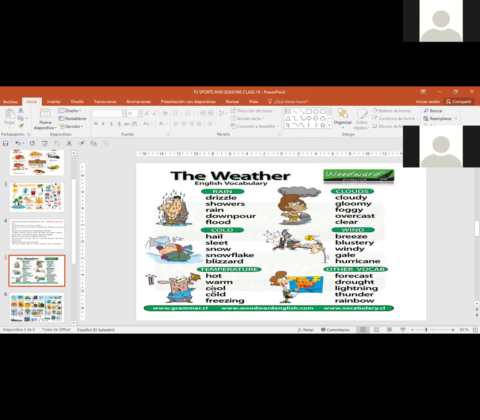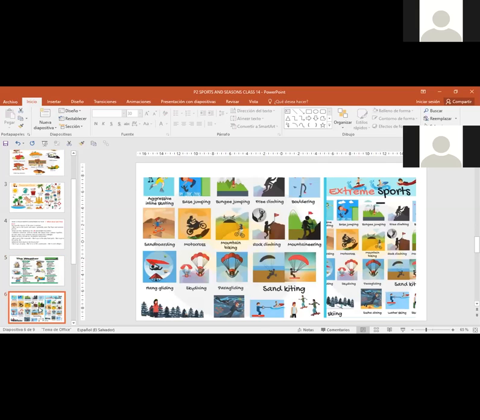Temperature, hot, warm, cool, cold, freezing, clouds, cloudy, gloomy, foggy, overcast, clear, wind, breeze, blustery, windy, gale, hurricane, and other vocabulary like forecast, drought, lightning, thunder, and rainbow. Okay? Because of the time, I won't have the chance to develop this, but you can look it up in a dictionary, and then let's go to the next vocabulary.